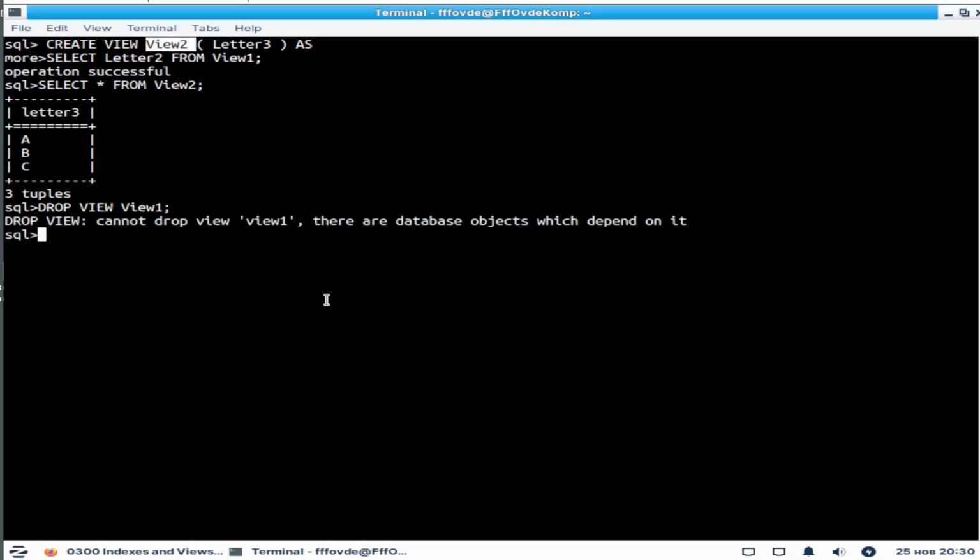So this deletion will not be allowed. In this case, we can first delete view 2, and only after that we can delete view 1, and this would be possible. But the other possibility is to use a drop view statement with cascade keyword, like this. In this case, we will delete view 1, but we will also delete any other object that is dependent on the view 1. In this case, that would be view 2.